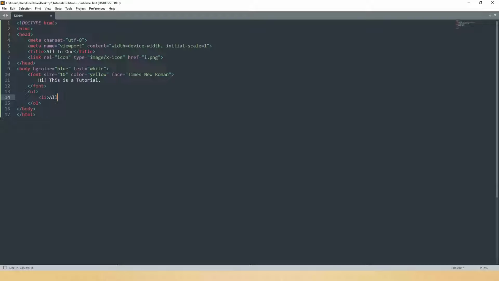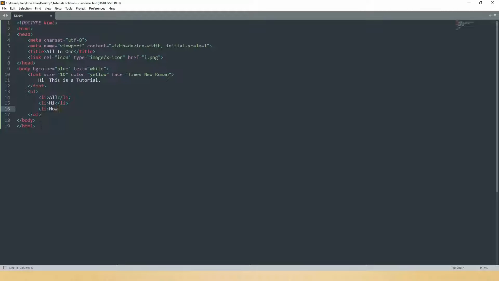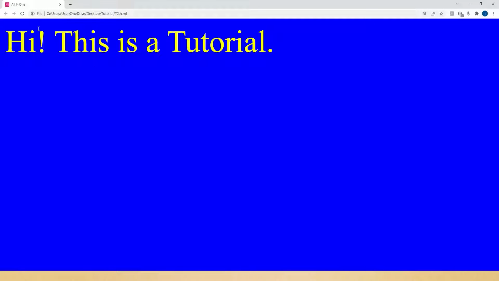Then I will write li again, hi, and then I will close the li, and then I will write li, how are you. Then I will close the li. These are three li tags, meaning three points I have written. I will just save it.